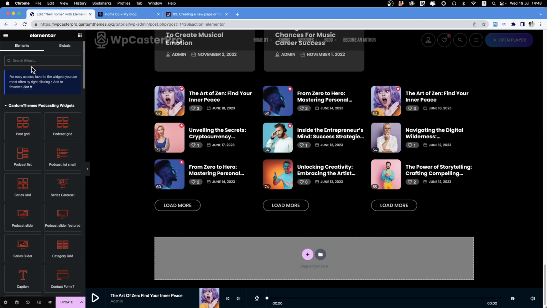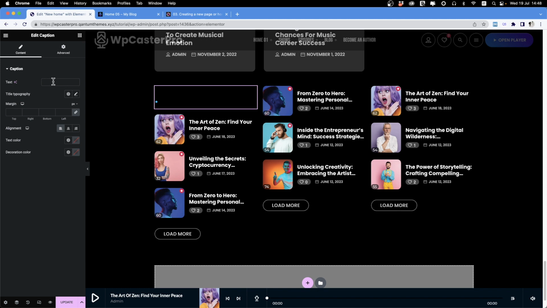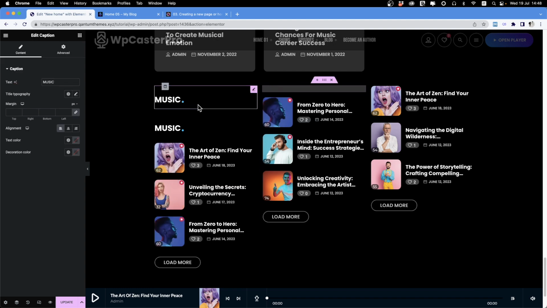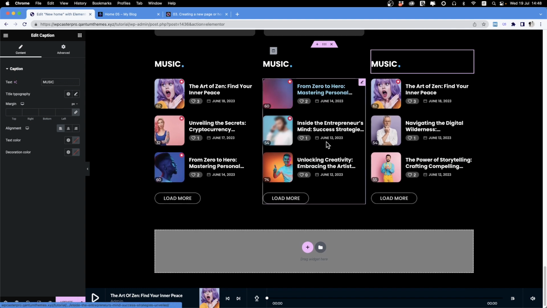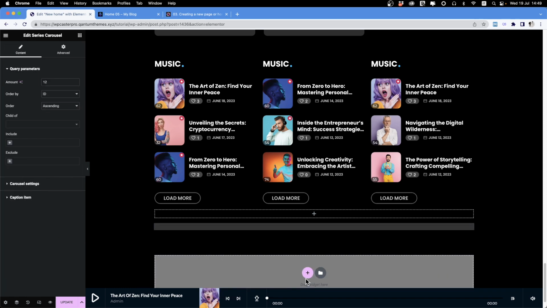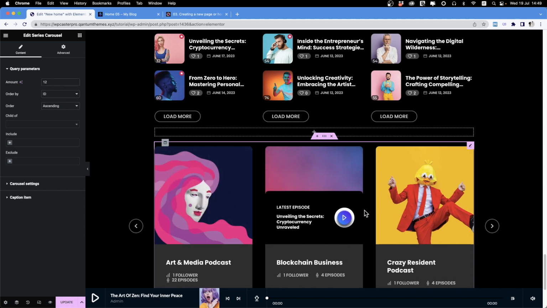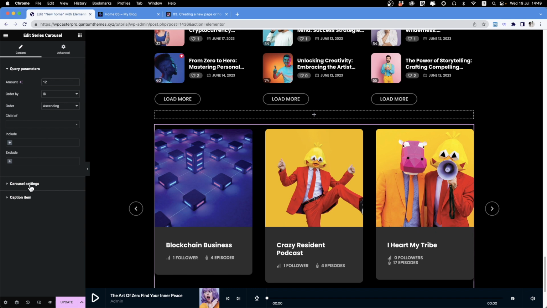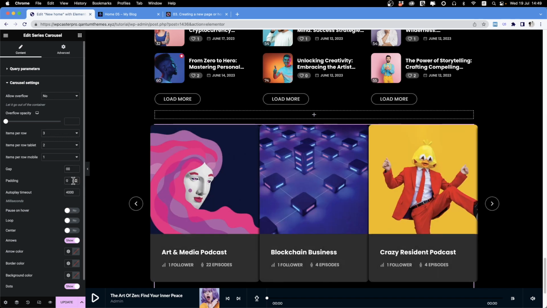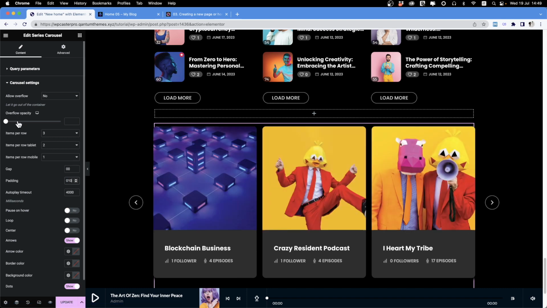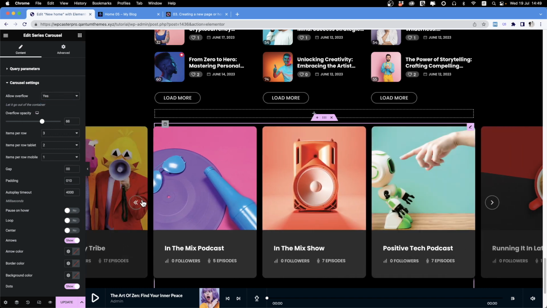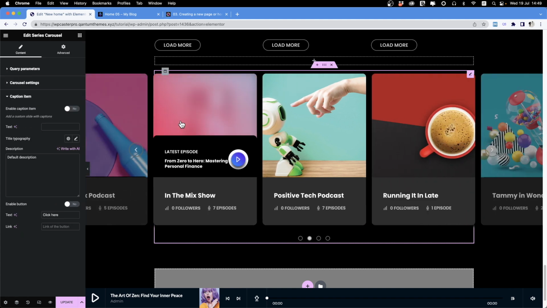To create stylish captions, you can use the caption widget. Or create nice carousels. Change the settings of your carousel. Make a nice overflow styling. Even add a caption item.